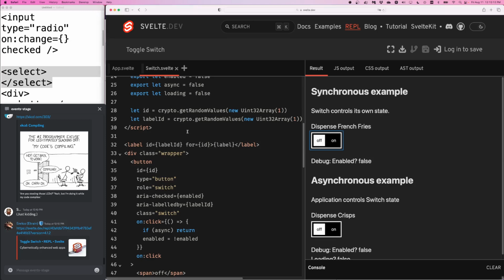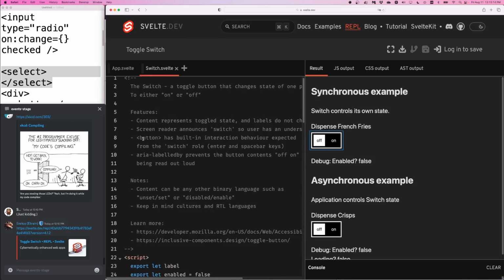The third feature is button has inbuilt interaction behavior. So that was about announcing the switch role, which is special. We had to put that in manually, but also the enter and spacebar keys work. If this were a div and you had to build a toggle switch from scratch, you would have had to manually write a key handler for spacebar and enter key in order to fulfill that switch contract. But if you use an HTML button, it's got you covered. Easy.